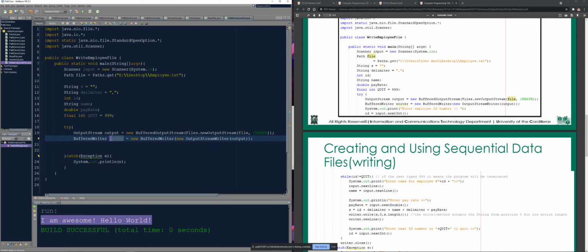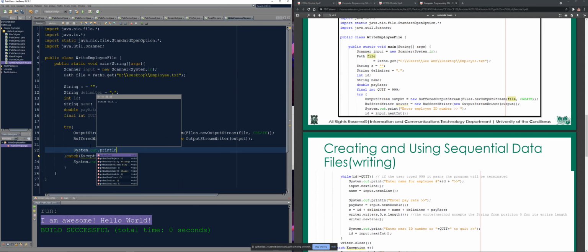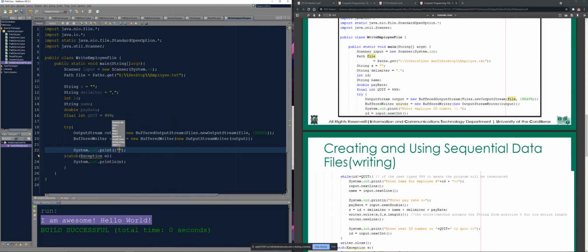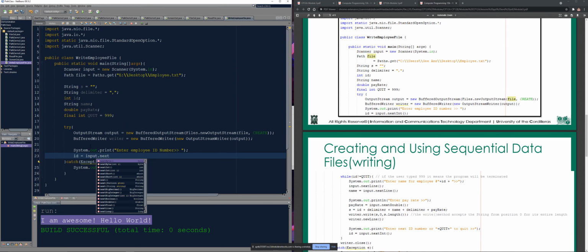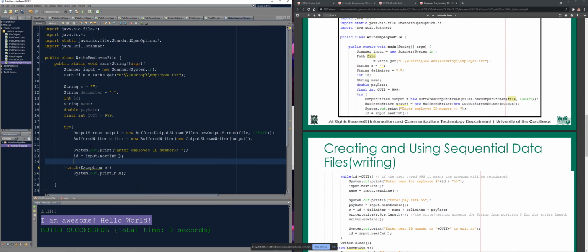Ang ira-write kasi natin dito is yung output natin later on, na manggagaling from the input from the scanner. Okay? So, let's try to create or print a message, system.out.print, "Enter employee ID number." Ayan. So, yung employee ID number natin, ilalagay natin yan dito sa ID na variable. ID is equal to input.nextInt. I hope natatandaan nyo pa kung paano to.